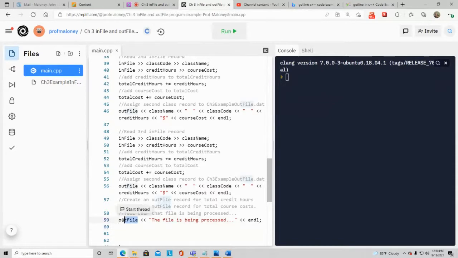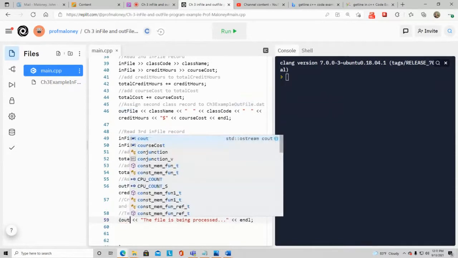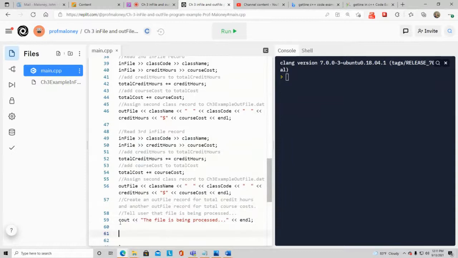Actually, sorry, this is not going to go to the file. We want this just to be a cout statement. So cout statement. Then copy that one again. Copy that one. Control C, Control V. So now the file has finished processing. The file has been processed. And this one, exclamation.